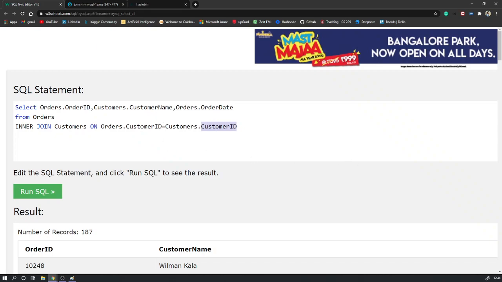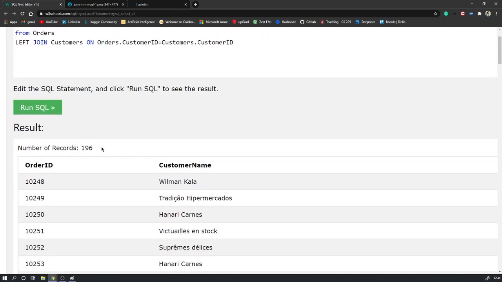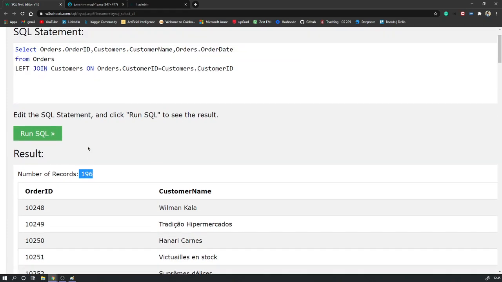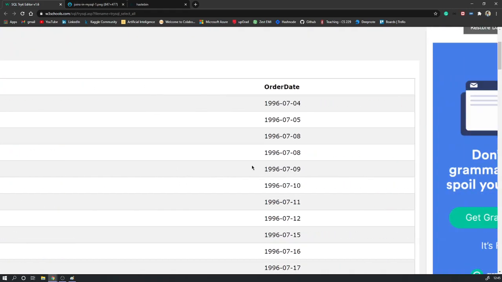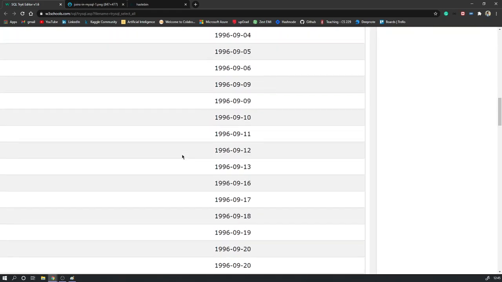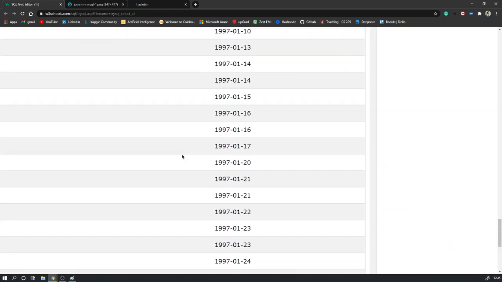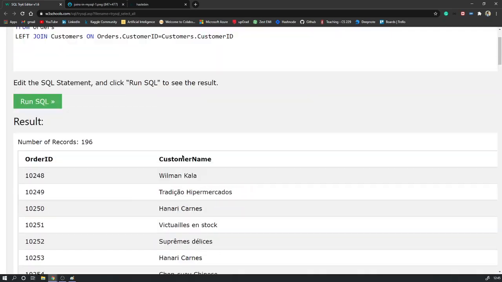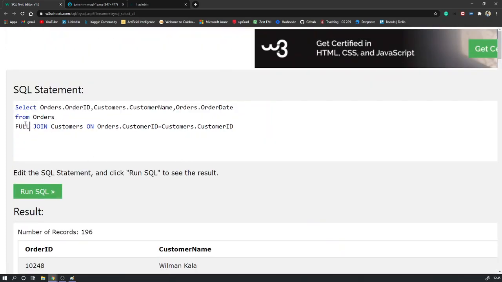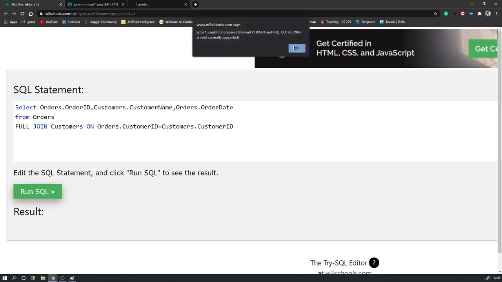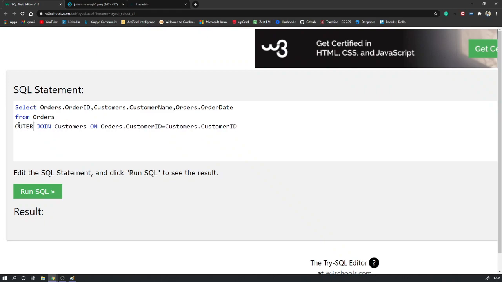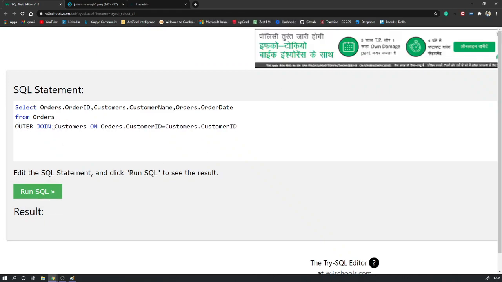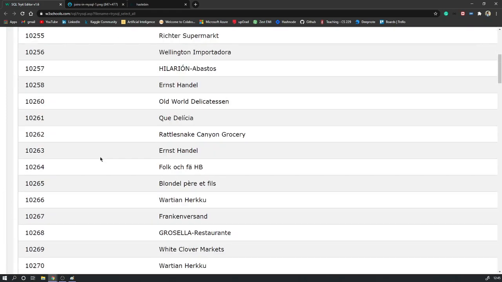Now let us look at some other types of join, for example left join. If I do a left join, you can see I get 196 records where it displays all the orders of my customers. It is just going to display the left side, that is the first table. Now I can do a full join. For full join, I basically just have to give join. So it is going to join on all the records.